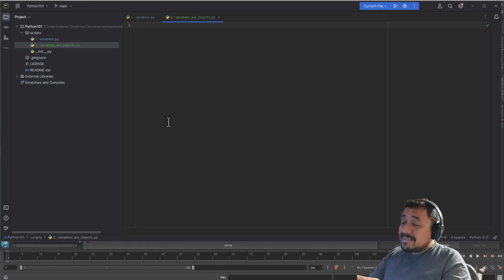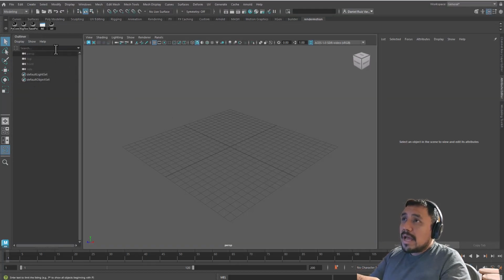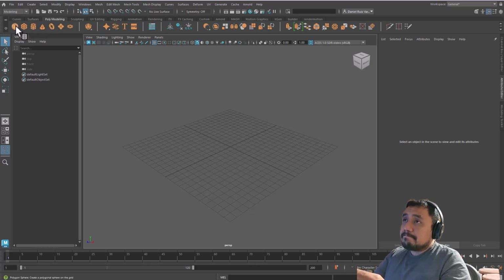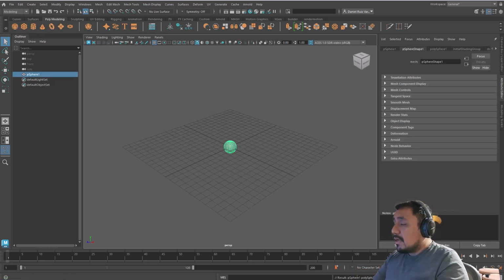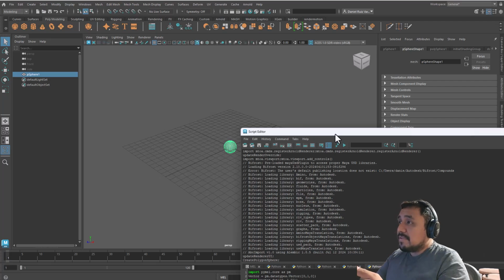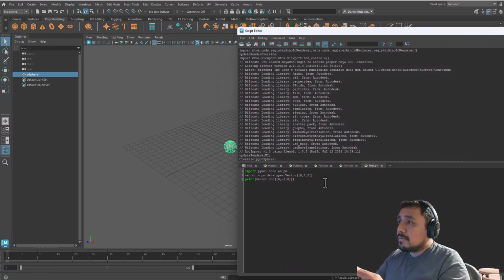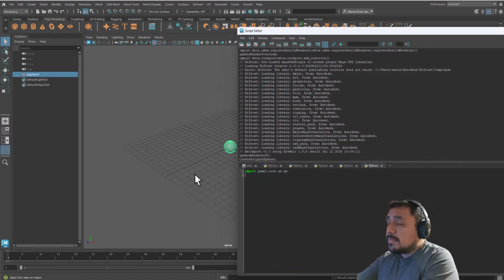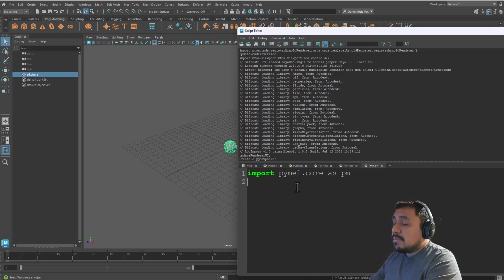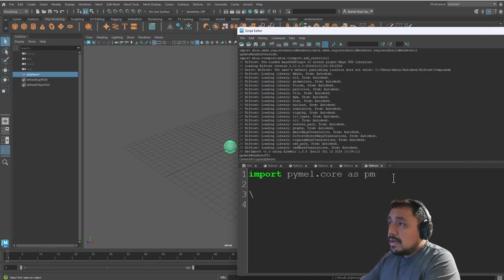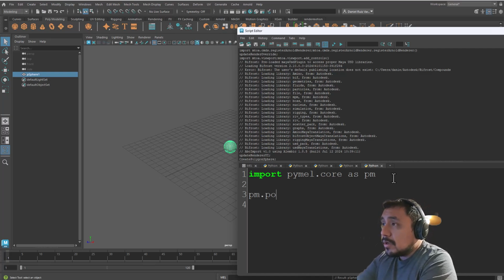To explain this a little bit more and maybe give you a little more insight, what happens when you create an object in Maya? Well, let's create a sphere, but with Python, or a cube with Python. So I'm going to start by importing pymel.core as PM, and then I'm going to create a polycube. So I'm going to do pymel.polycube.